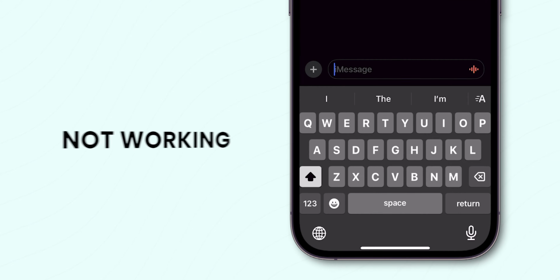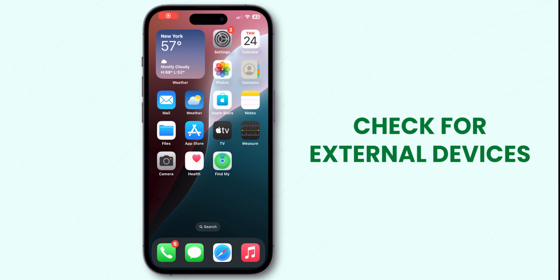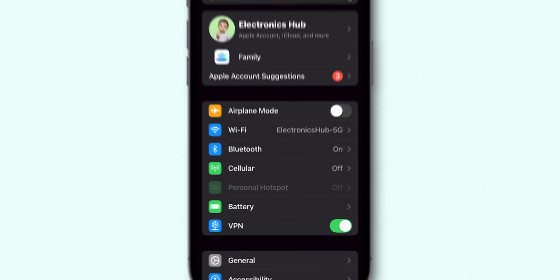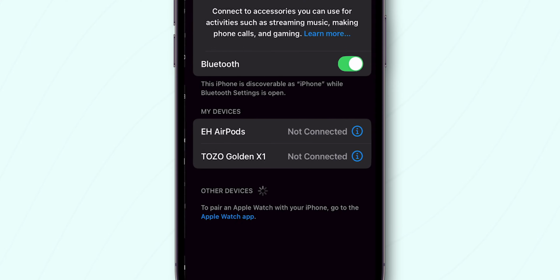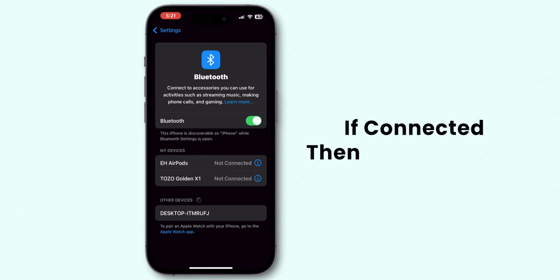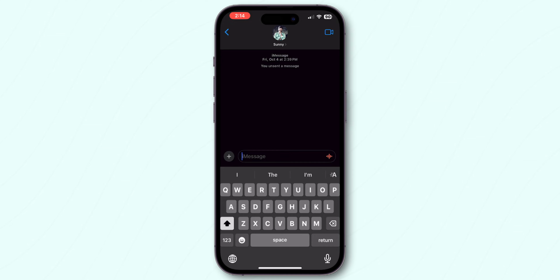How to fix the keyboard not working on iPhone. Check for external devices. For that, open the Settings app on your phone. Look for the option Bluetooth and click on it. In this, make sure there are no external devices connected that could interfere with the keyboard. If connected, then remove them. Then reopen the app and try typing again to see if the keyboard works.